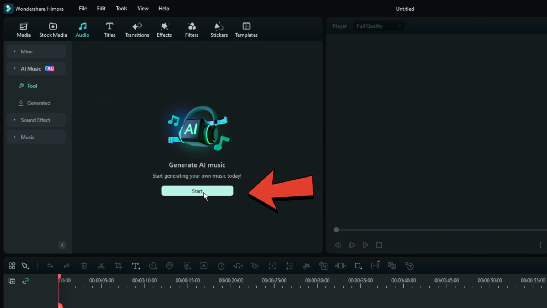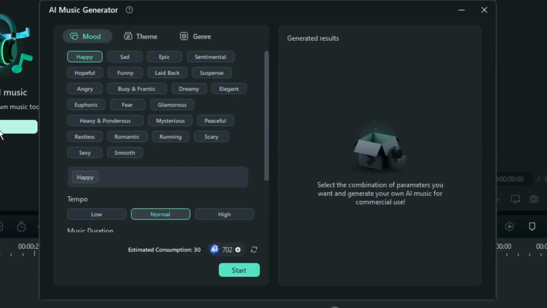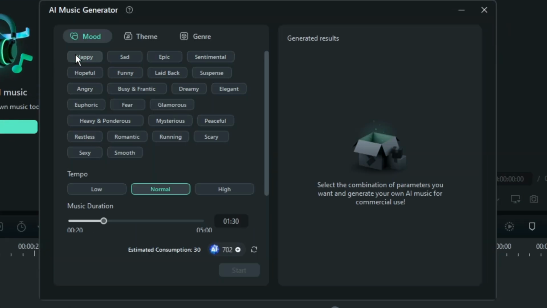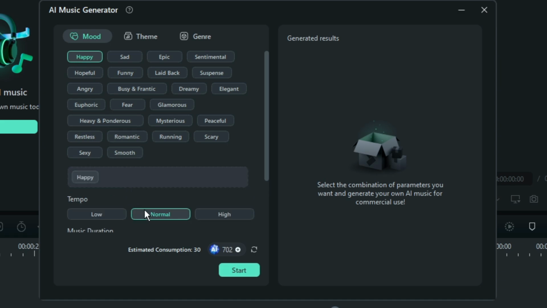Then click on the Start button. Then you'll see this interface. You can select your music category. I select Happy and click on Normal.